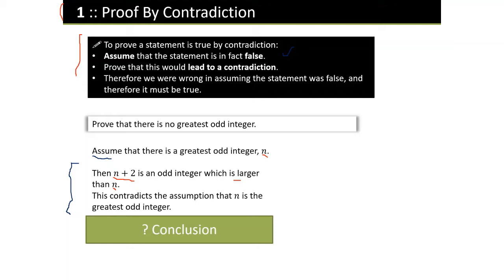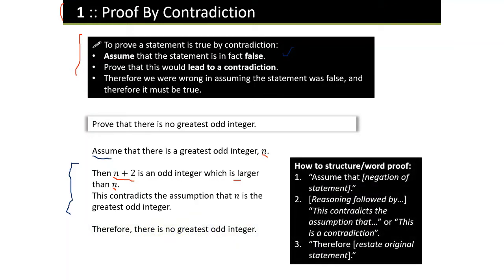And so finally, you write your conclusion, and your conclusion is therefore, and we just write the thing that we were trying to prove: therefore there is no greatest odd integer. I'd really recommend that you take a note of the contents of this box now, because this is how you should be structuring your proof, and these are the words you should be using. Often students know what they mean but aren't communicating it in a mathematical way, and you're not going to get marks. So you need to structure it in this way.